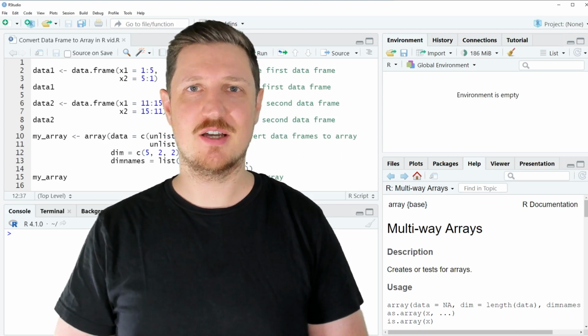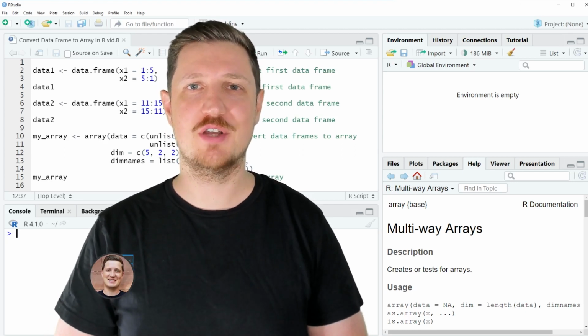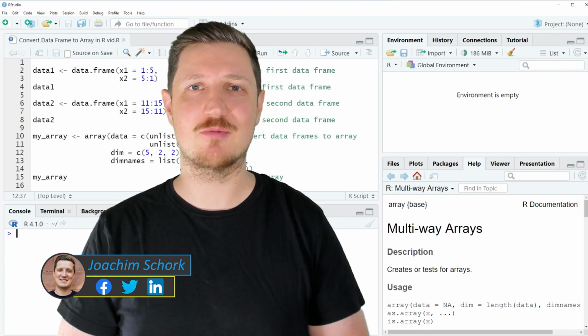This video explains how to convert a data frame object to an array using the R programming language. So without too much talk, let's dive into the R code.